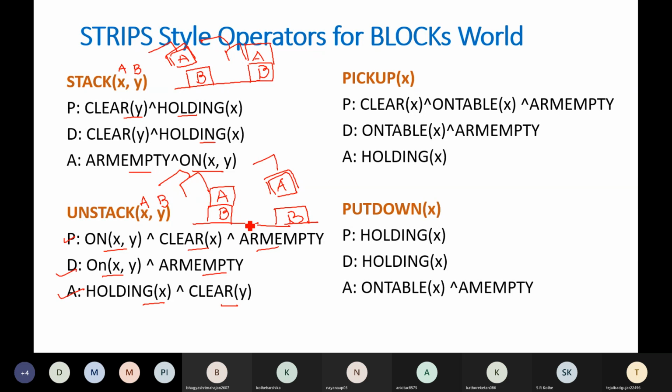Understood up to this? Got how to define the PDA for stack and unstack: preconditions, delete list and add list. So if there is no difficulty, move further.